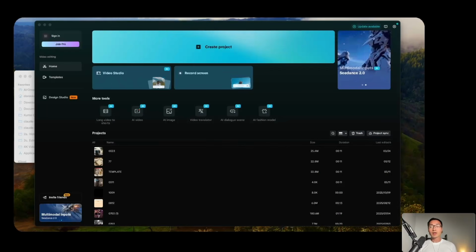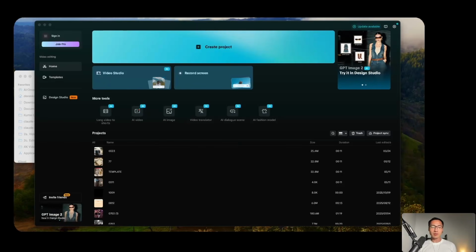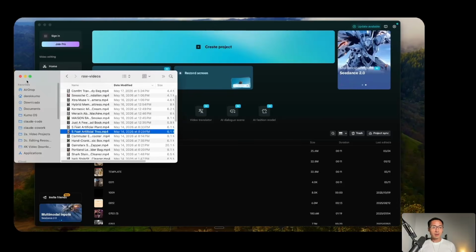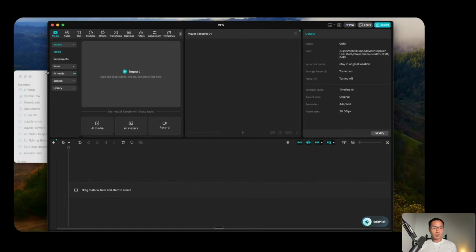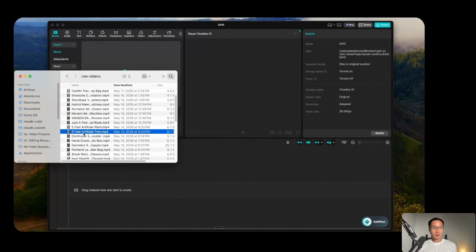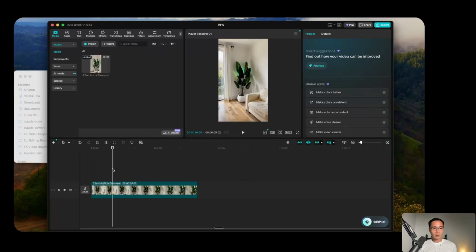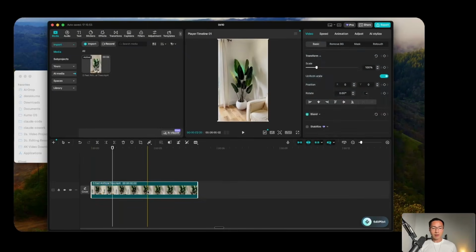Okay, so to better illustrate how using AI to edit your videos will save you like 90% of your time in the manual process, this is how you would edit a video with CapCut. You open up CapCut, right? Go to create project, and then you have to manually find your video. Let's say we're going to import this. And here we have the video, and then you would make your edits.